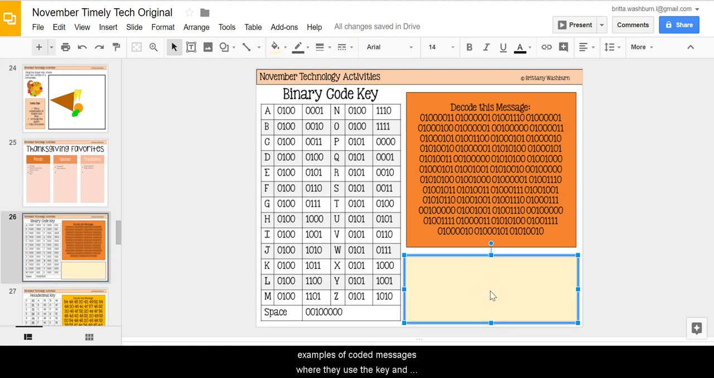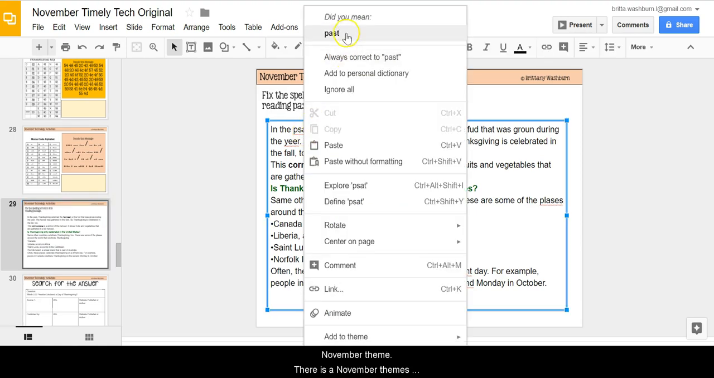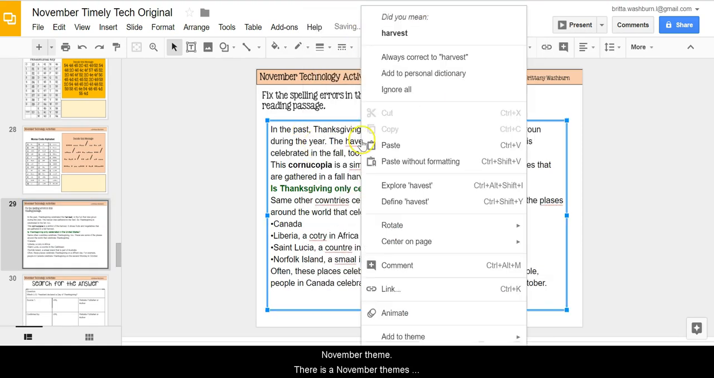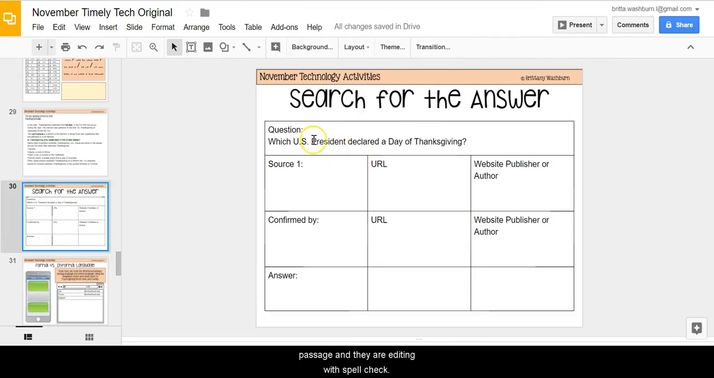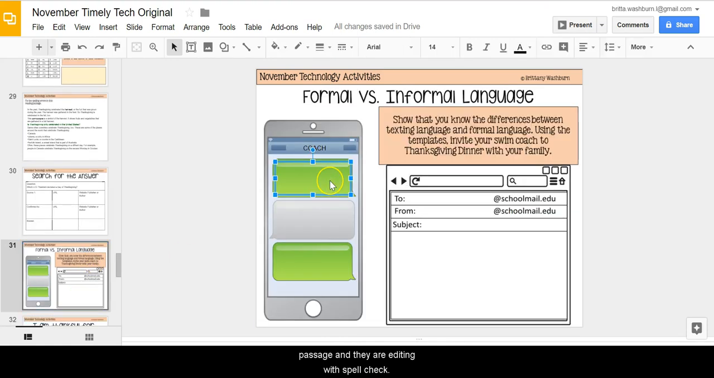Then there are 3 examples of coded messages where they use the key and decode. There's binary code, hexadecimals, and Morse code. And there are messages for them to decode that have a November theme. There is a November themed passage, and they are editing it, spell check. A Google search that I just went over quickly, so that would be now for 4th or 5th grade students can Google it.